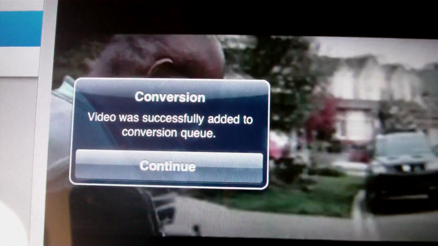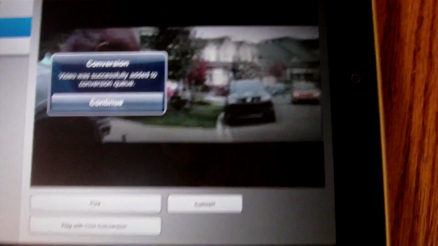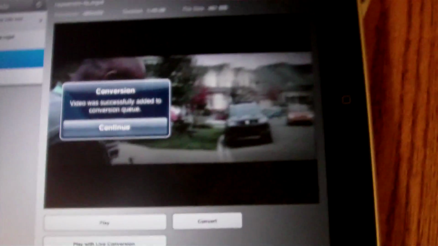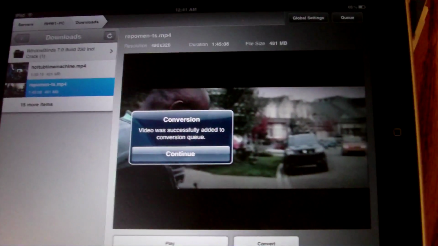Also, right here it has convert. I haven't even checked into what that does. It was added to the conversion queue. It converts it to MP4. For this, so that's basically it. Excellent application. I highly recommend it if you're into videos.